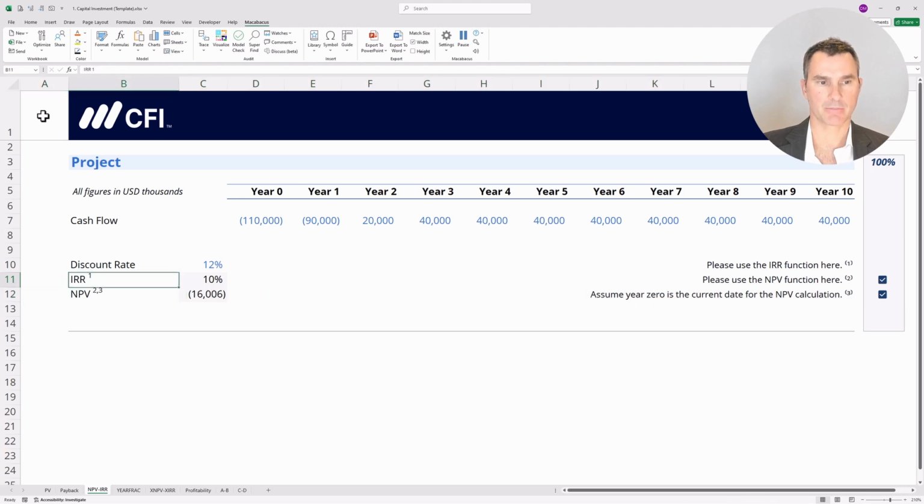So the thing to remember about the NPV function is the first cash flow that it sees, it always discounts it back 1 year, second cash flow, discounted 2 years, etc., all the way through.